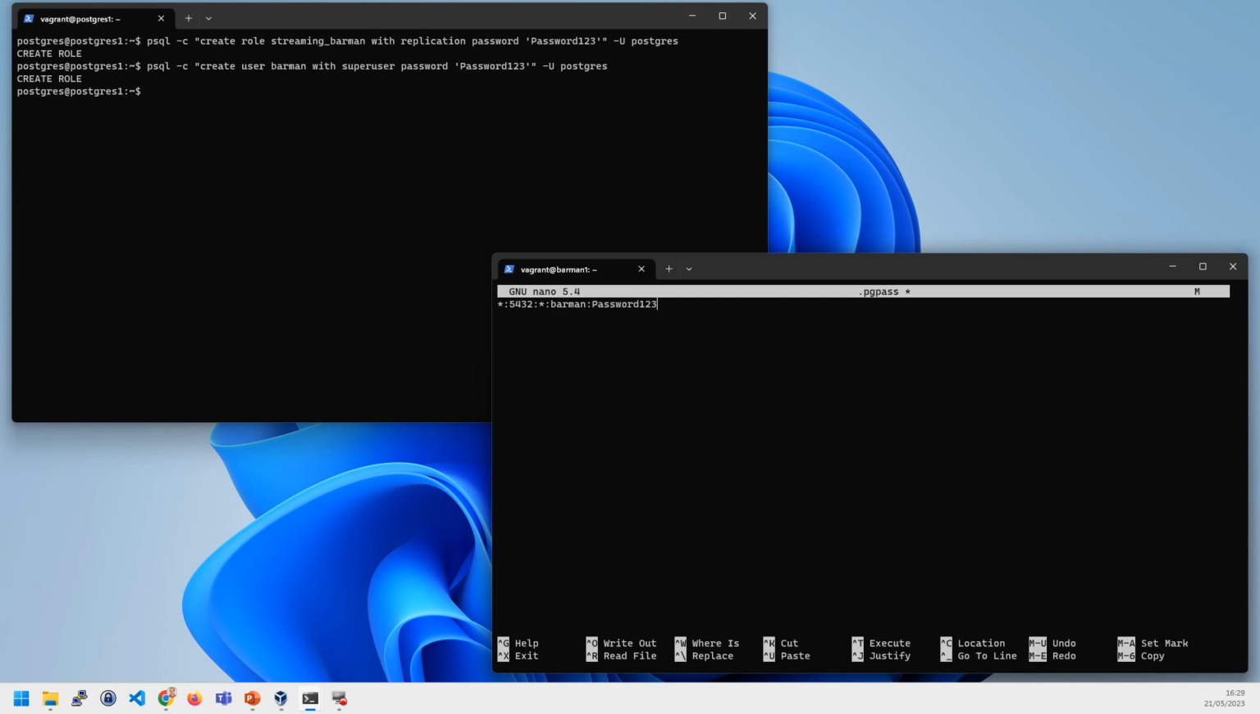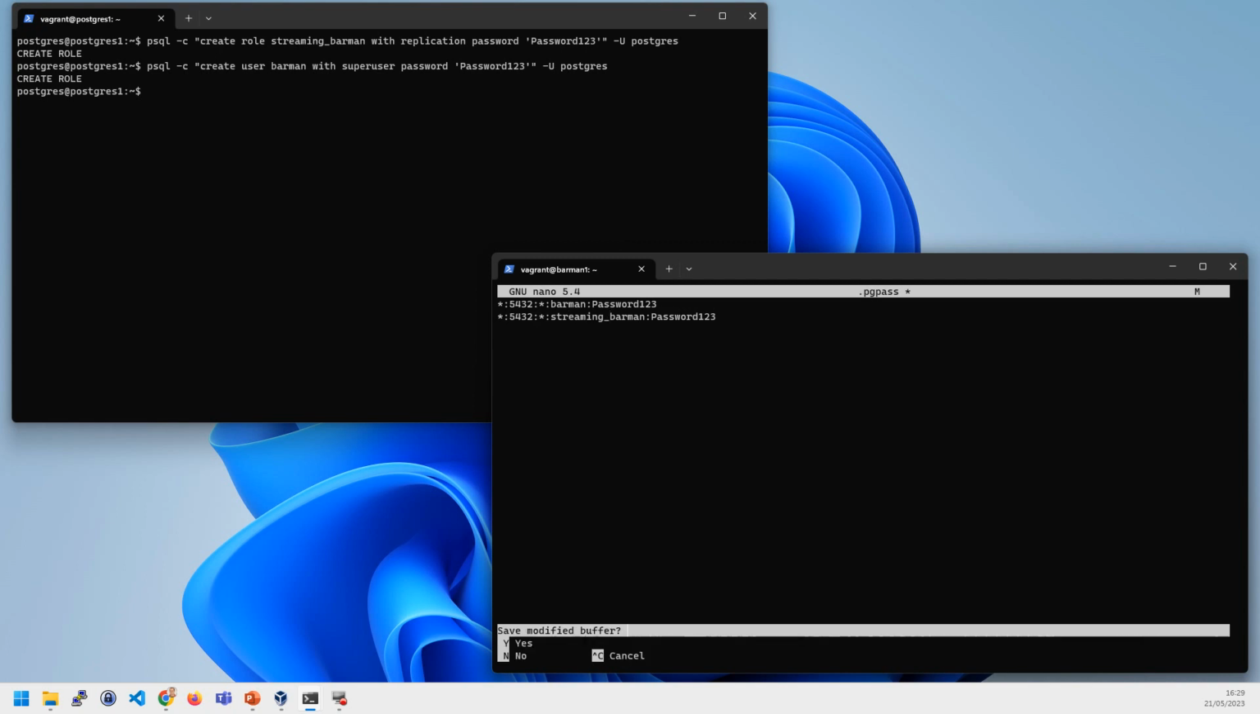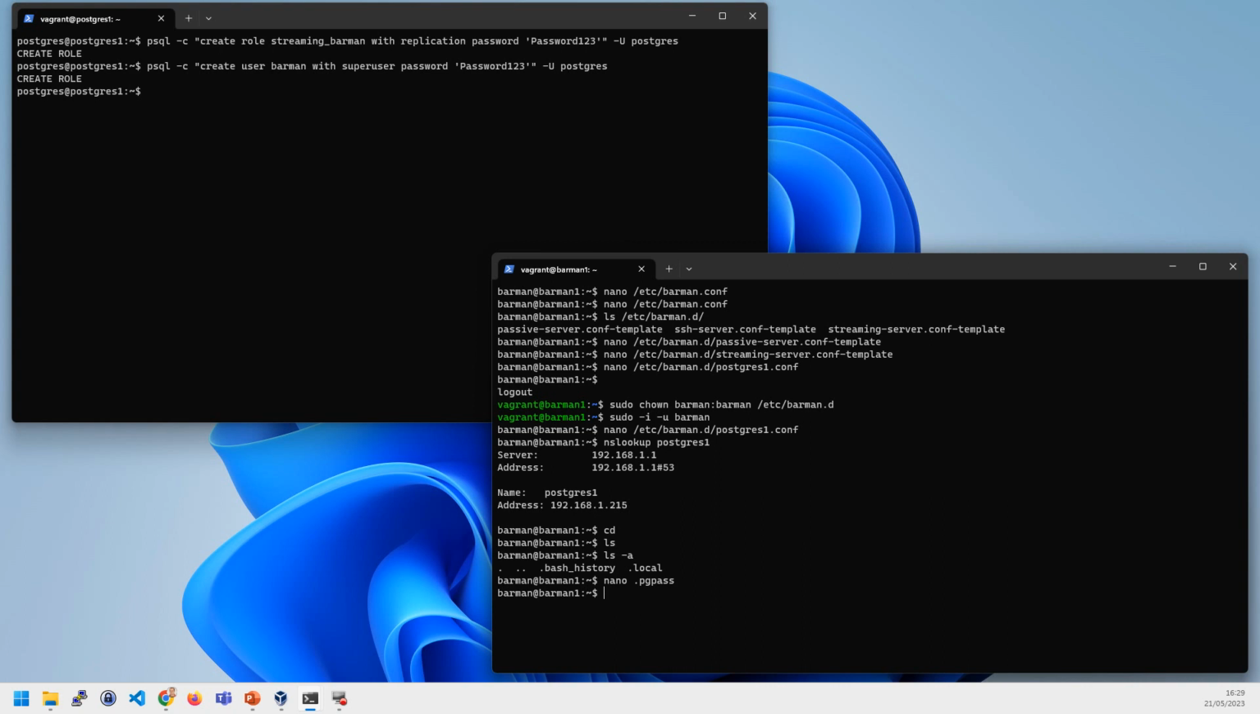Password 123, and if I do Control K, Control U, and Control U, I can also do the same connection for that as well. Okay, Control X, yes, bang. Right, so that should be fine.